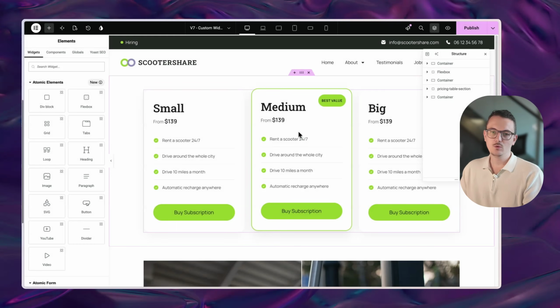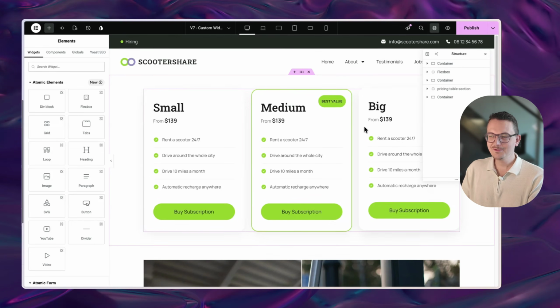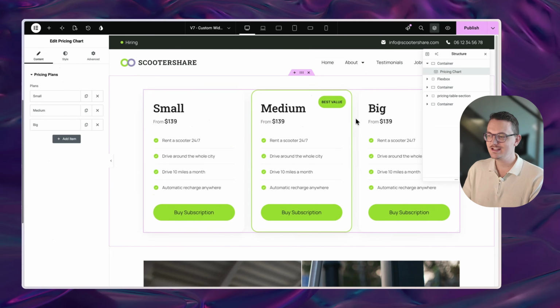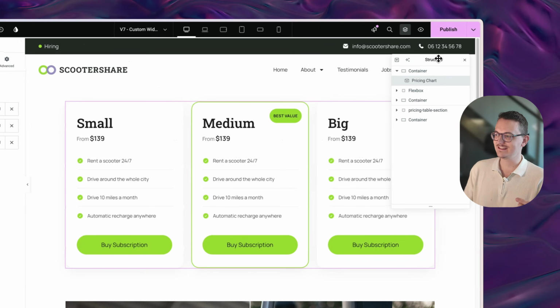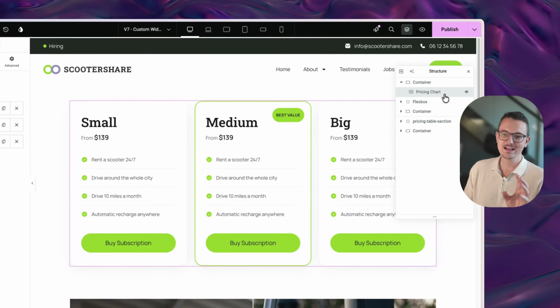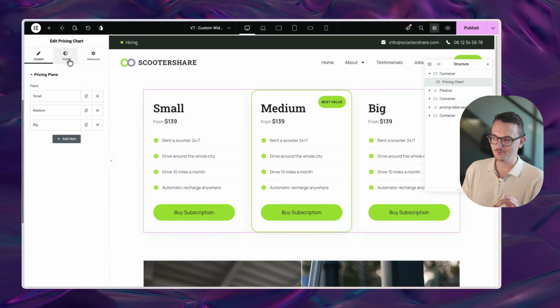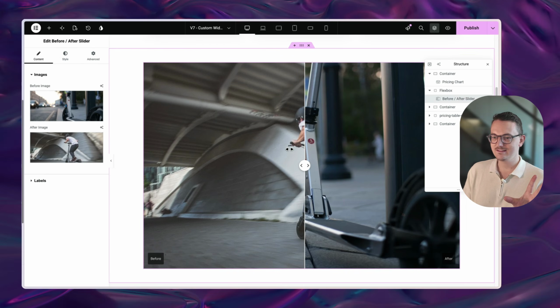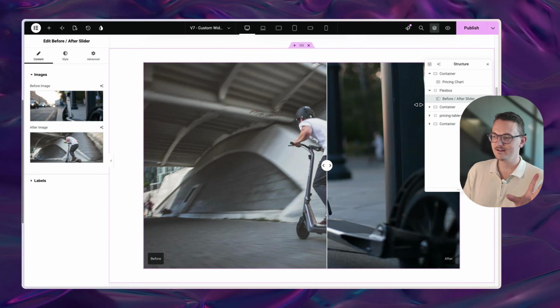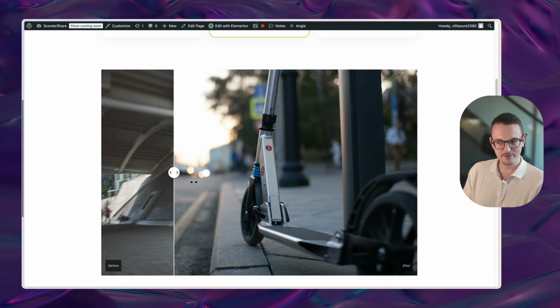And then lastly, widget generation. You probably have seen this already, but Angie can now create widgets. Unfortunately, only version 3. So for example, I created this pricing chart widget. This widget did not exist a few prompts ago. I also created this before and after slider, which actually works well on the front end.